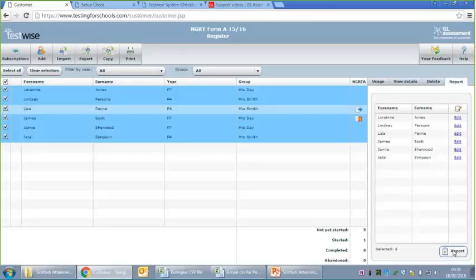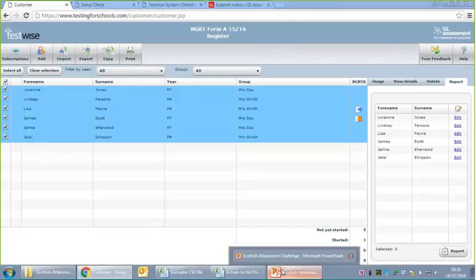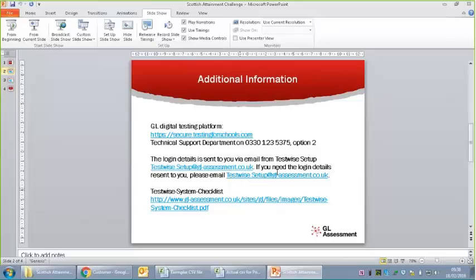If you do have any technical problems or any other questions, the best thing to do would be to contact technical support, which the number is 0330 123 5372, option 2. They'll be able to help you through any technical problems. If you've realized that you do not have your login details, please email testwires.setup@gl-assessment.co.uk.